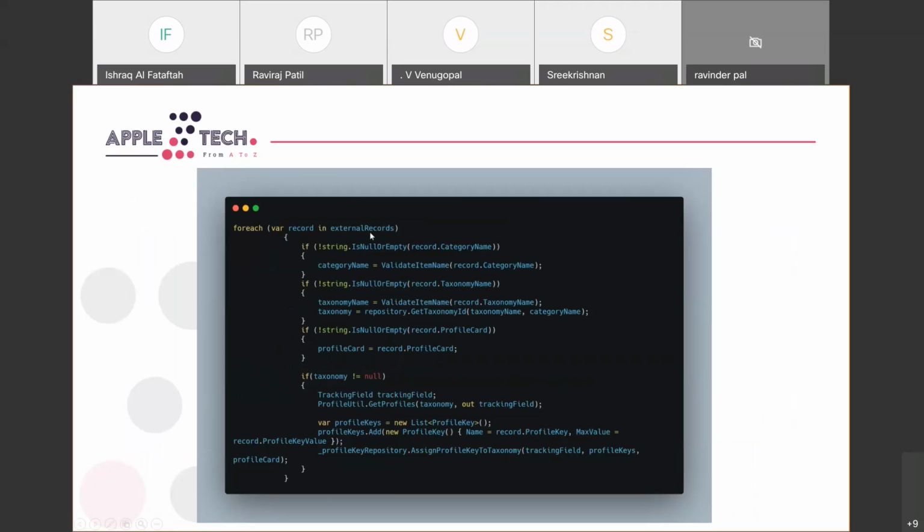and through the Excel sheet that we've just obtained, we go through record by record and just build your taxonomy. Because we already have the taxonomy imported into Sitecore, all that was needed is to look up and search for that taxonomy term. And then what we utilize is the tracking field in Sitecore.